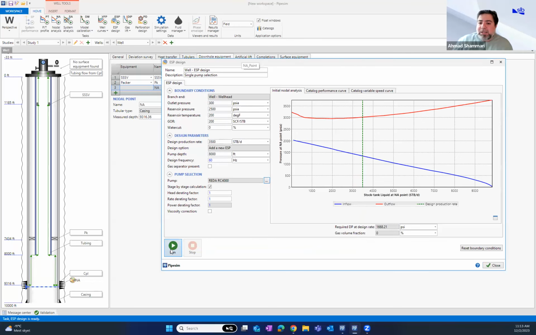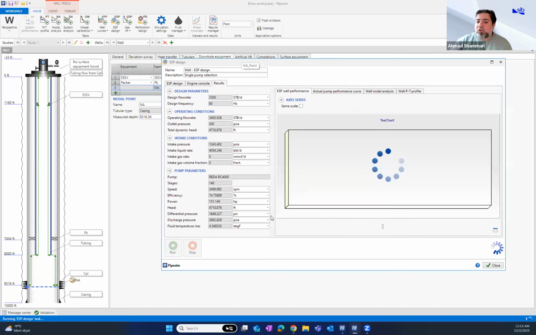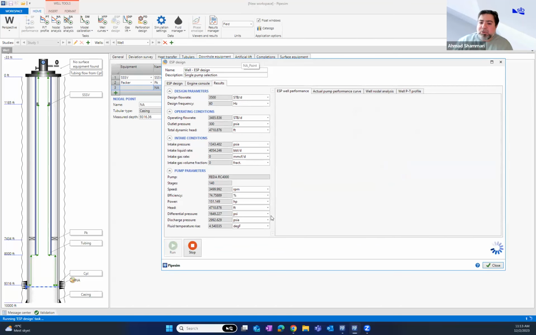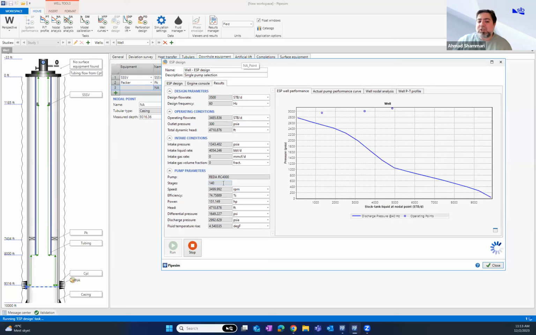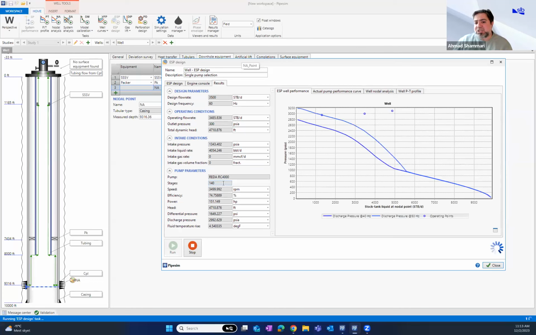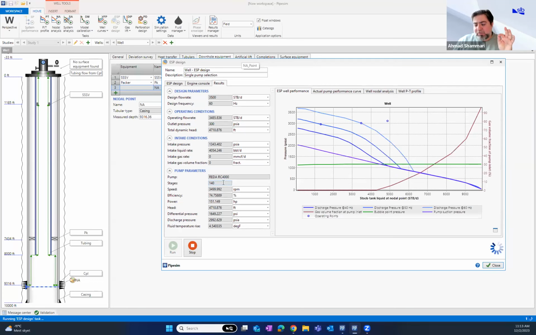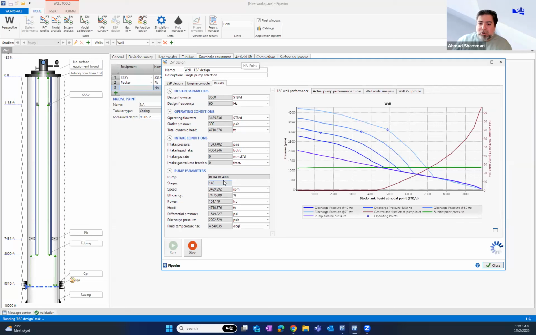I need to run another calculation. So when I click on run, it's going to use this pump, and it will tell you that you will need 140 stages. That is a lot, of course, but if you want this well, which is not flowing, to produce as high as 3,500 barrels per day, you will need to install 140 stages using this pump model. So now the calculation is done.